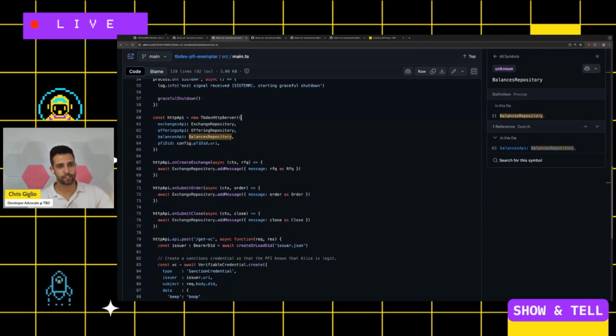You'll see that the tbDEX HTTP server, when that's initialized and it's setting up all of your routing for handling the exchanges that we talked about earlier, has 3 key and maybe unfamiliar inputs. There's the exchanges, offerings, and balances API. So I want to touch briefly on what those are. The exchanges API is a class that's designed to interface with your data store for exchanges. Your offerings API is a class designed to interface with your offerings data, and balances is for balances. You know, you haven't heard that word yet. That's just the balance that you as the PFI or liquidity node are holding on behalf of your customers.